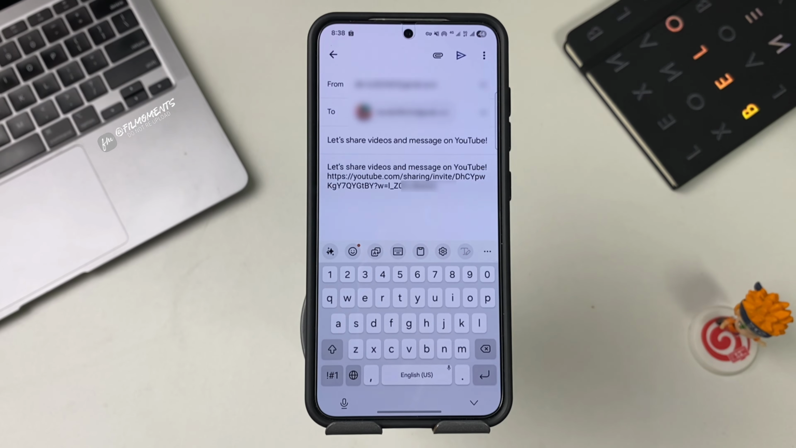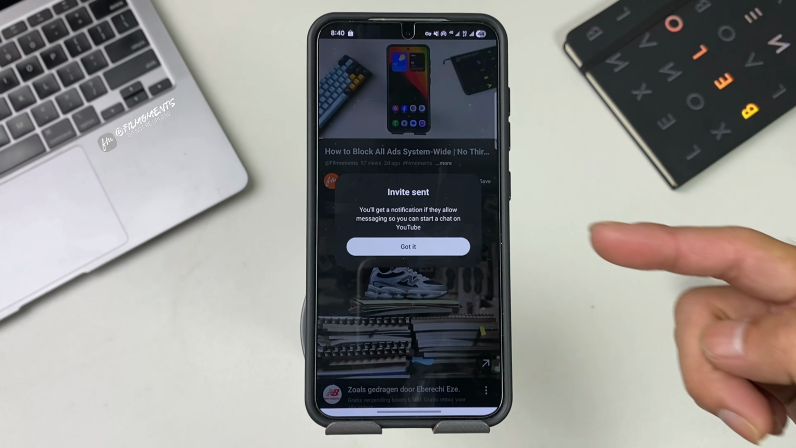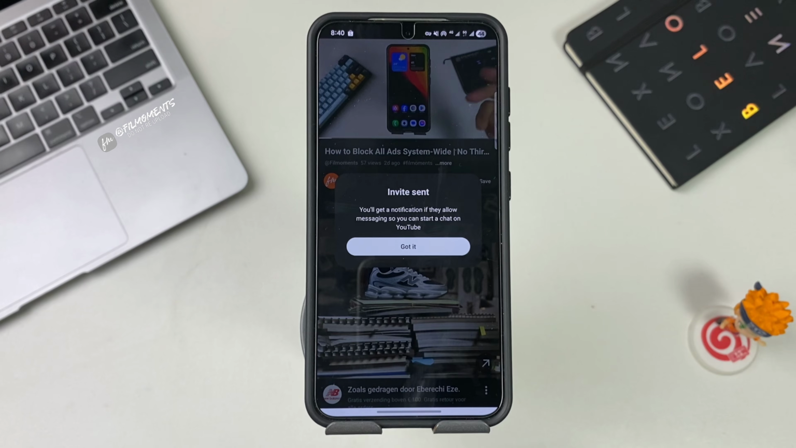Now, when the receiver accepts your invite, you can then start chatting on YouTube. And that's how you share a video with an invite link to start a chat on YouTube.